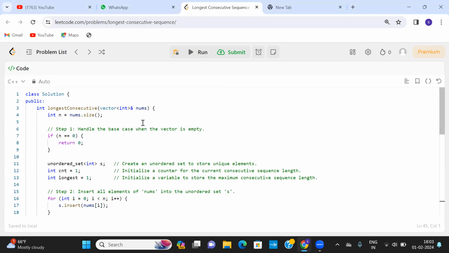What we did in line number 4, we have initialized n with the size of the vector nums. So int n equals nums dot size. If the size of the vector is 0, we are directly going to return 0 because if our vector does not contain any element, the sequence will also not be there. So we will directly return 0 in this particular case. Otherwise, see what we are going to do.